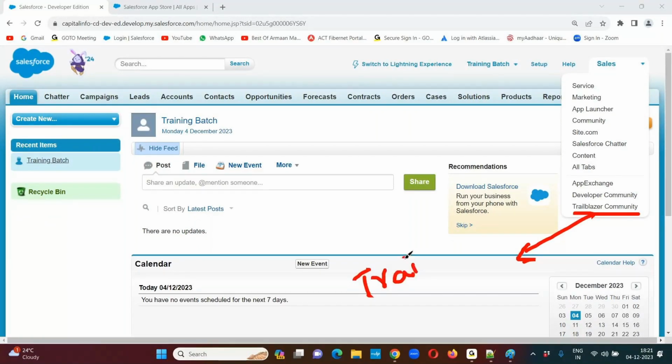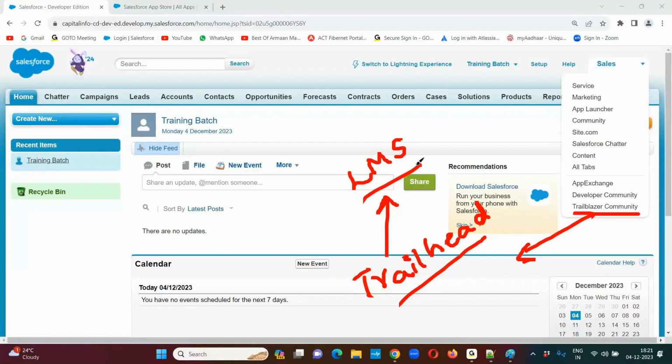It's called Trailhead. Trailhead is nothing but an LMS application, a learning management system application from Salesforce. If you want to learn Salesforce for free, get some knowledge about the features of Salesforce, or update your skills, then we have to go with Trailhead. By using Trailhead, we can get new information related to the new features which Salesforce keeps introducing as part of the new releases.